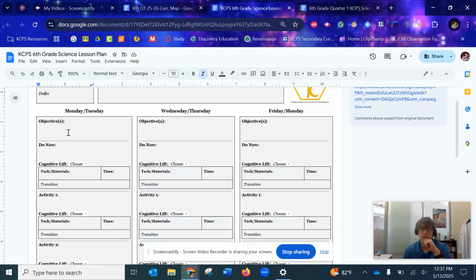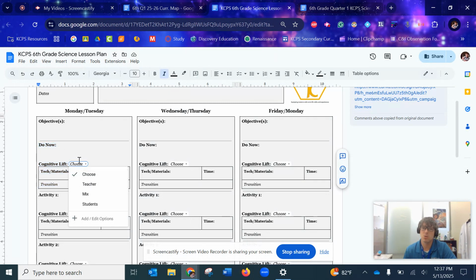And then you have your objectives and do now, so what students should be learning about, and then how are you opening. For each of these different activities, you have the actual activity where you can describe what's going on. The cognitive lift is whether the teacher is doing all the thinking and the teaching, or it's a mix. Is it some student work, some teacher interaction, or is this something that all students are doing?